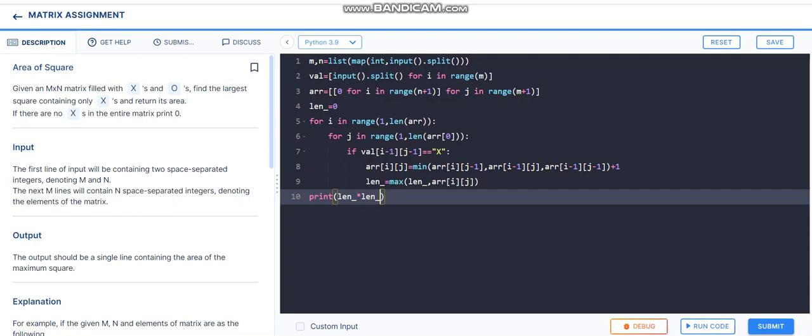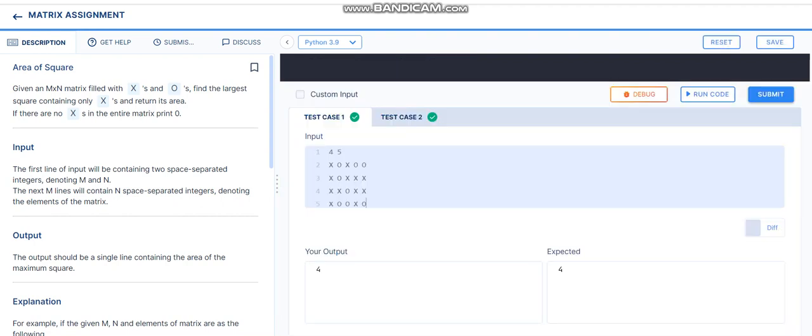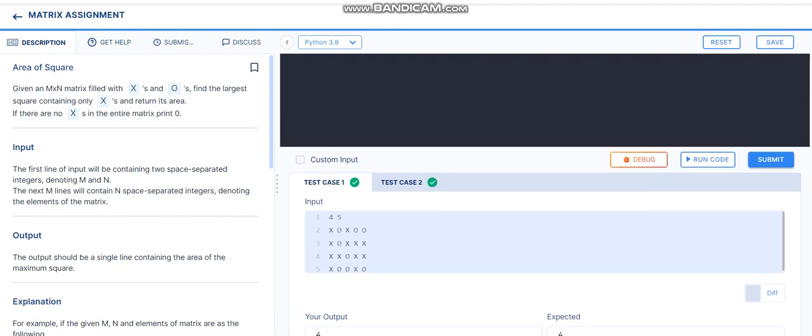Let's see the output. Let's run the program. And here is the output which contains the size of 2 and the area of 4, right?